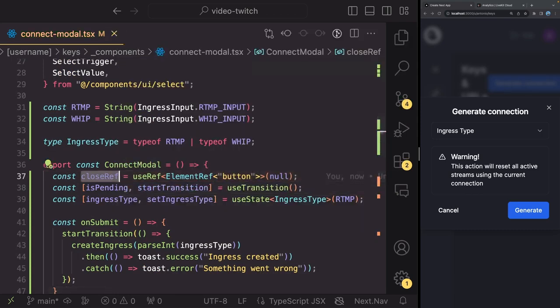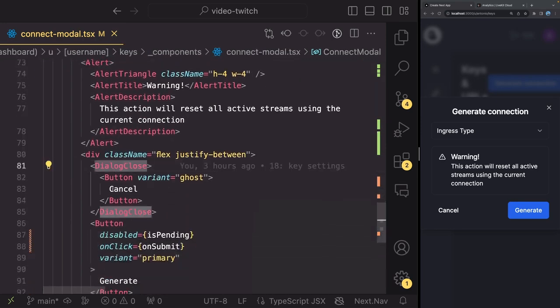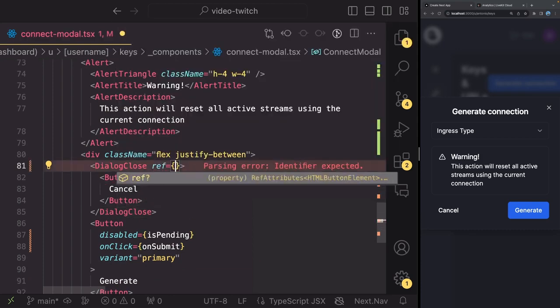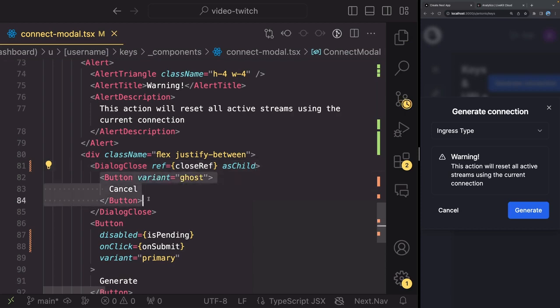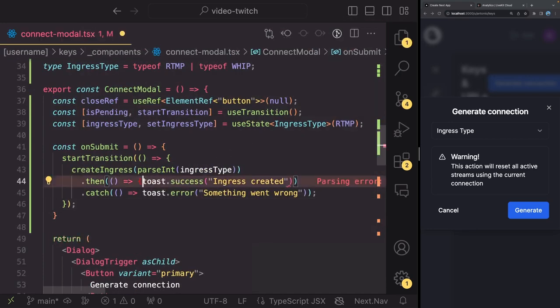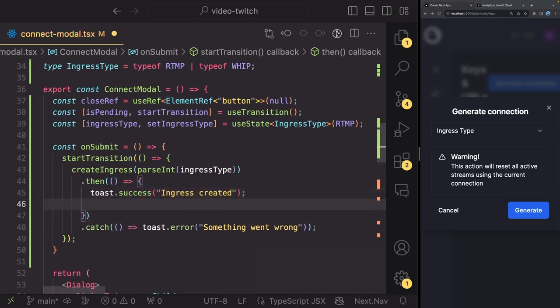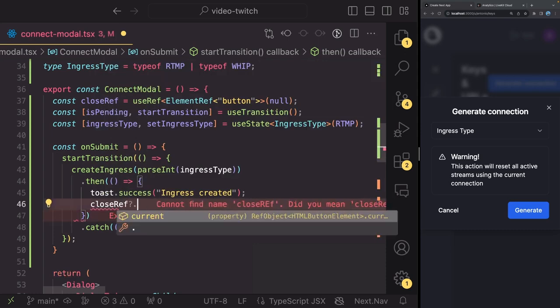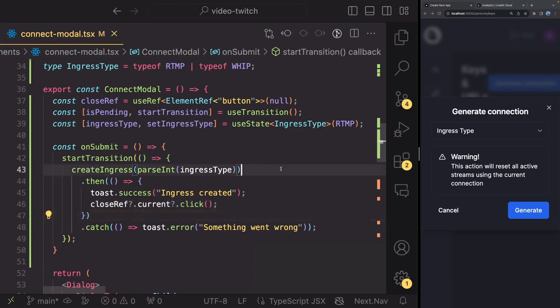And now let's assign this to our dialog close wrapper. So find the DialogClose with the cancel button inside and give it a ref of closeRef. Oh, and let's also give this asChild property so we don't have any hydration errors for this. Then I'm going to go inside of my function here and extend this .then to be a function like this. And after we do the toast message, I'm going to do closeRef.current.click like that. And if everything is done correctly, this should be working.